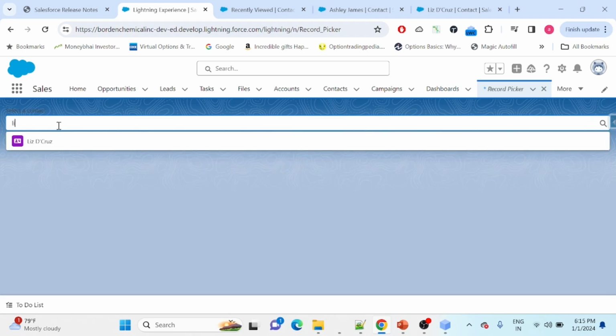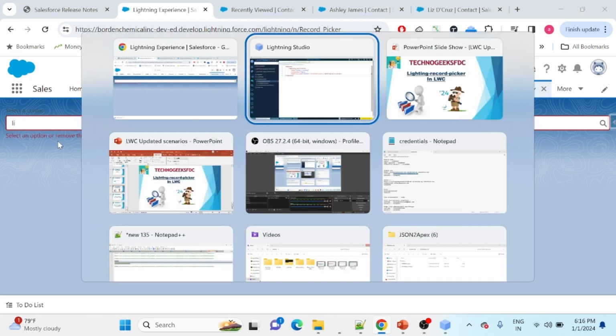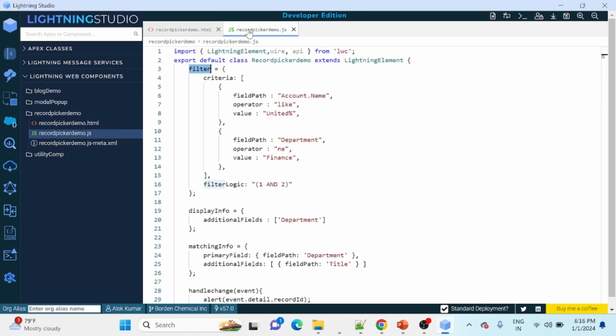Similarly, if I type Liz, Liz will come because it is matching both the criteria, that is the department is not equal to finance, as well as the account name is starting with United. Okay, so this is how you can apply the filter logic here.